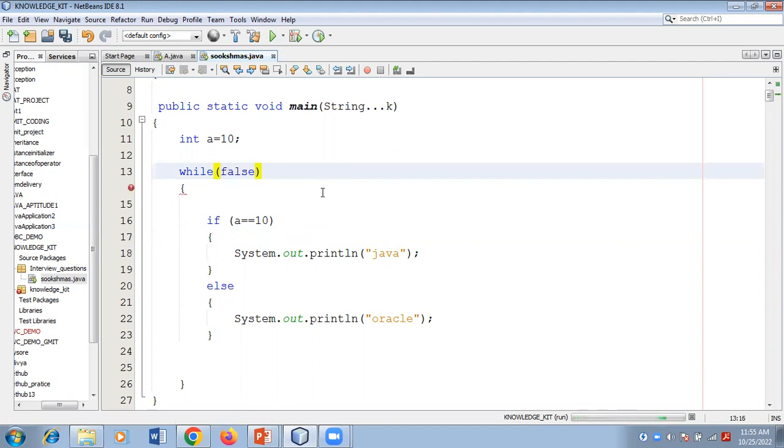Don't use false. See, if you do, you get an unreachable statement error, see here, it never enters inside the while loop. But if you use true, see, there is no error. So you should use this type.